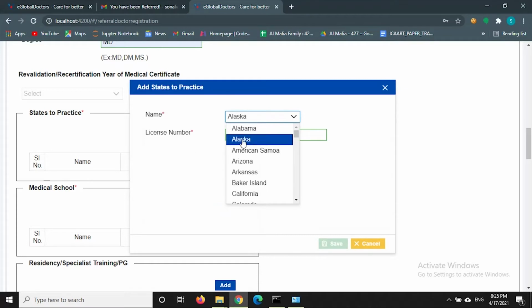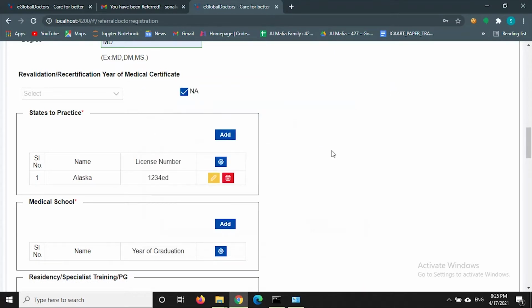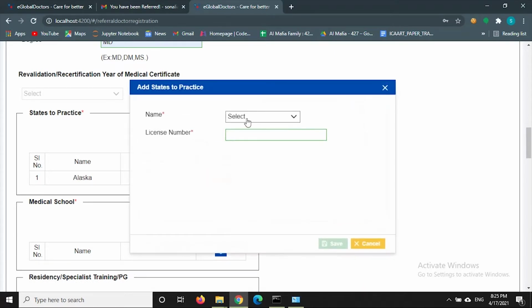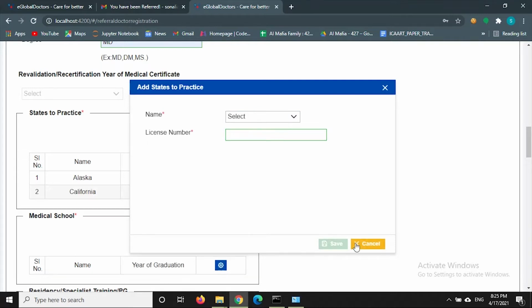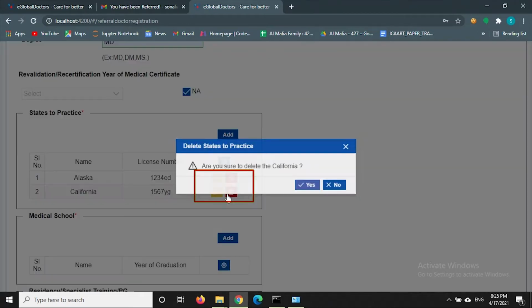Any selected country other than United States will have a license number field which is mandatory to be filled, hence enter your license number in this field. In case you have selected your country as United States you can enter the details of the states you can practice. Click on the Add button to enter the state and license number details and click on the Save button to save the state details. Then you can click on Cancel to close the pop-up.